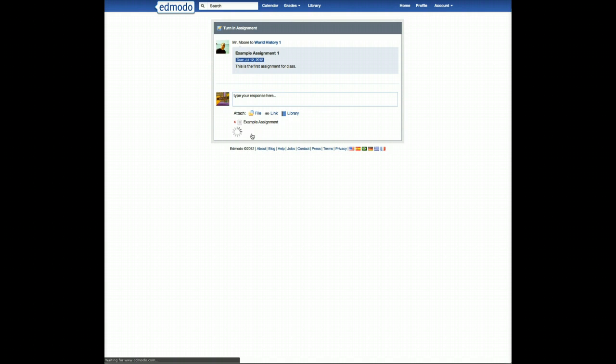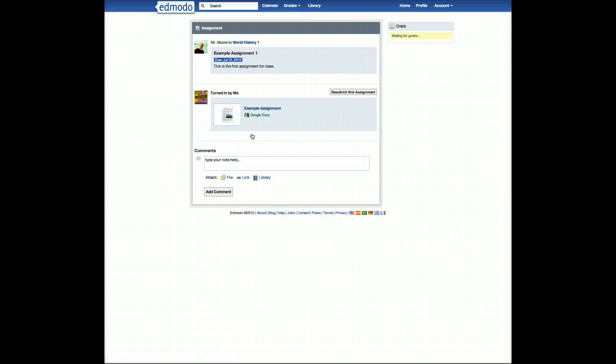It's going to take a few seconds to load. And then what we'll see now is that turned in by me is the example assignment, and it's noted as a Google Doc. What we'll also notice is it allows you to resubmit the assignment. Maybe you want to change something, or maybe you need to go back and redo something. You're more than able to do that.